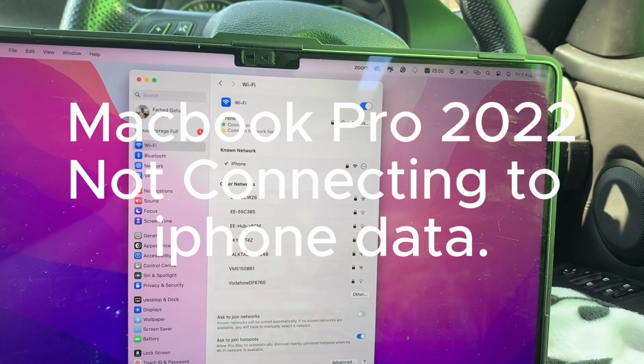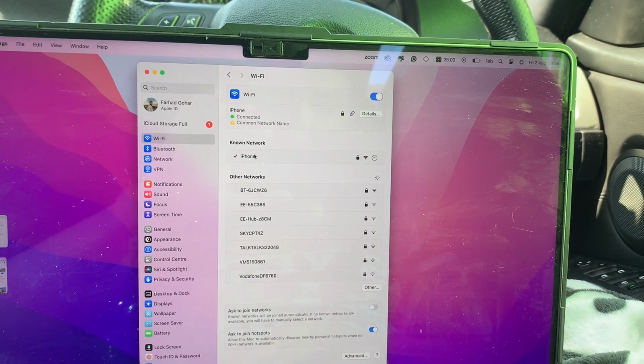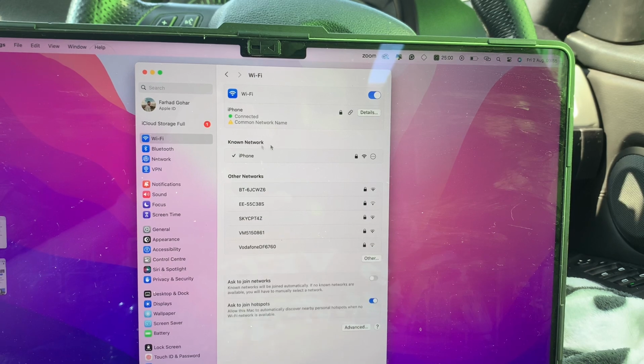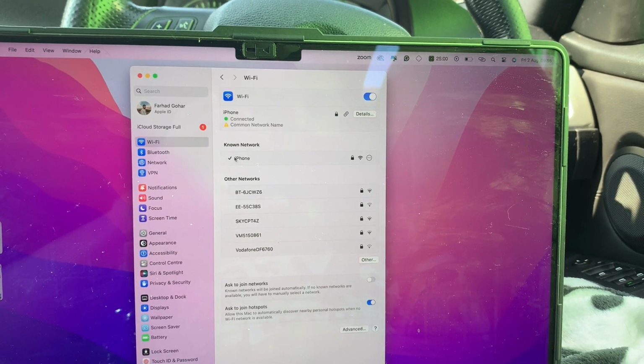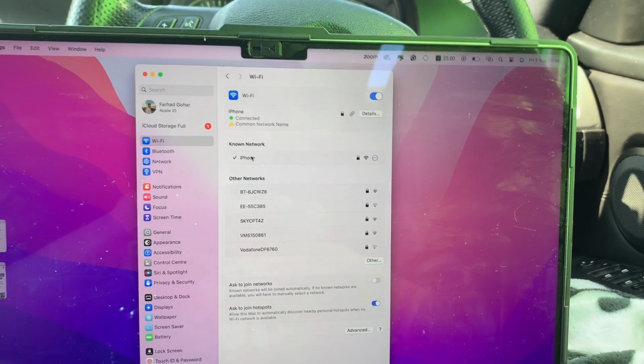I'm gonna show you how to fix your Wi-Fi not showing up, your hotspot not showing up on this device, on your MacBook or anything. My hotspot wasn't showing up for months and months. Like I had days where it just wasn't showing up.